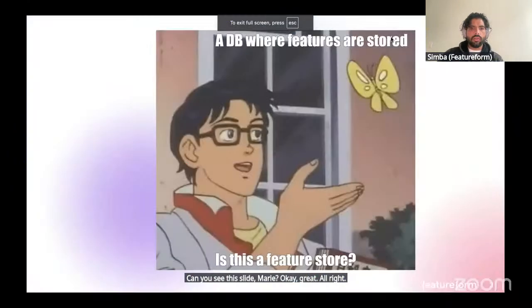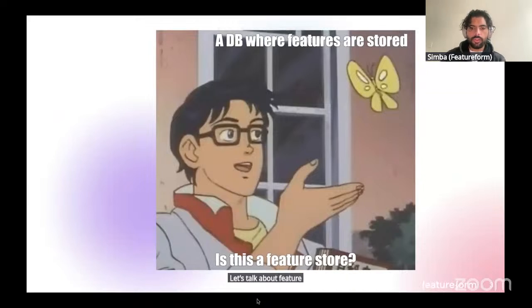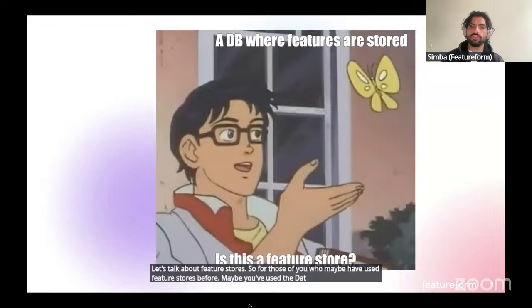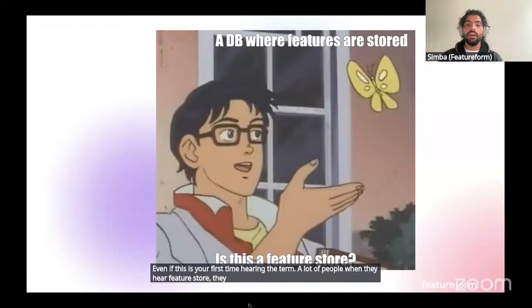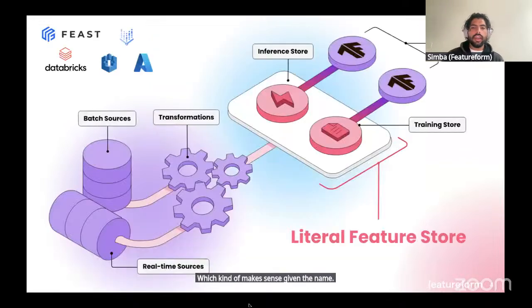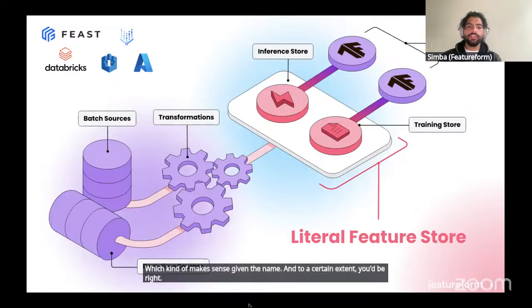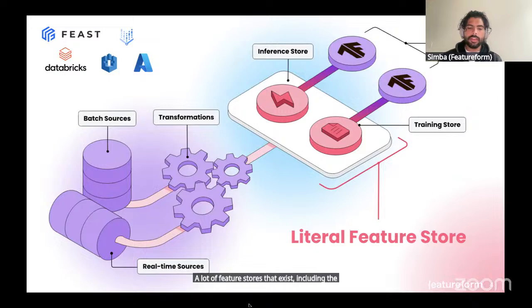Let's talk about feature stores. For those of you who maybe have used feature stores before, maybe the Databricks feature store, maybe another one, or maybe you've never used one but just heard the term: a lot of people, when they hear feature store, have this perception that it is a database where you store features, which kind of makes sense given the name. And to a certain extent, you'd be right. A lot of feature stores that exist, including the one on Databricks, this is what it is.